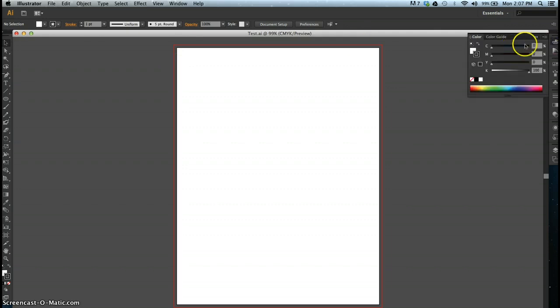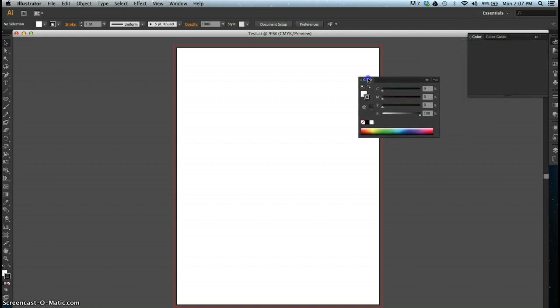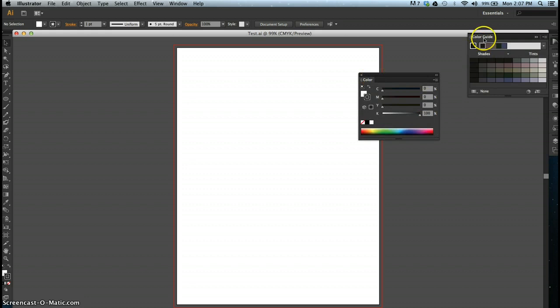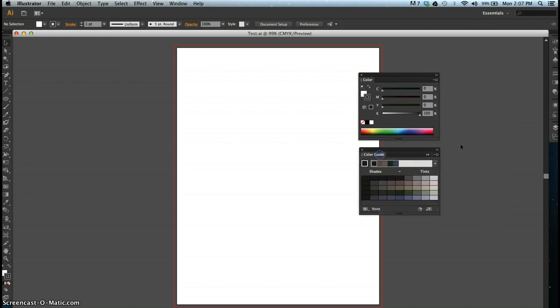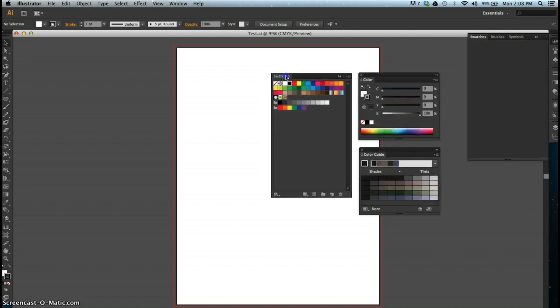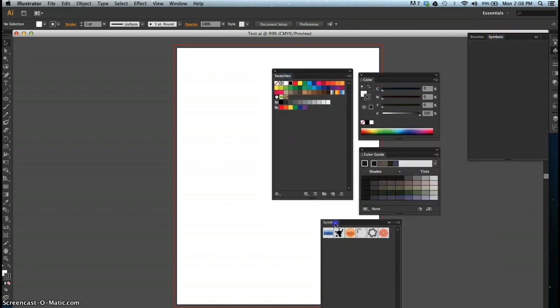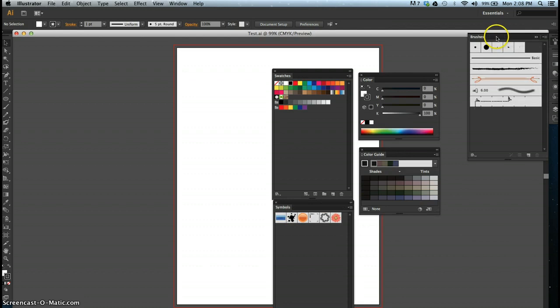Okay, another thing you can do with some of these panels is you can bump out your panels. You can click on one, click and drag, and you can actually take it away from the anchor. These panels come grouped with relevant other panels, like color guide, and I believe swatches, brushes, symbols. All of those things are somewhat relevant to each other, and you may be using them as groups. So Adobe Illustrator has actually grouped them together.